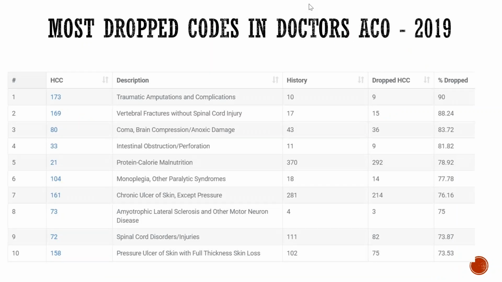So BlueSky, you all have access to BlueSky. I know quite a few of our practices log into it regularly. BlueSky has a whole menu that shows dropped HCCs for the calendar year. So for example, anything that was coded in 2018 that was not coded in 2019 will show up in these reports.